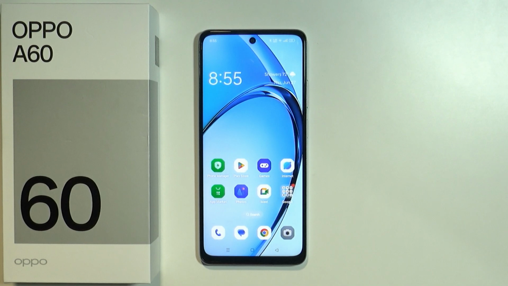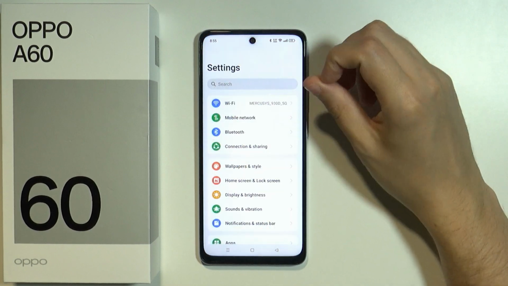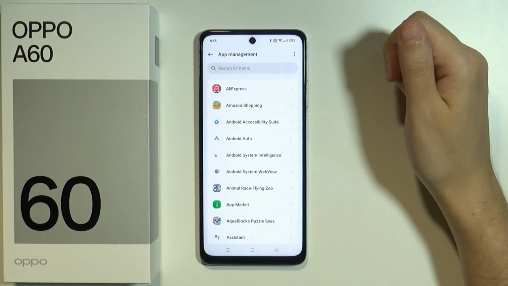Hello, in this video I'm gonna show you how we can try to fix the issue with incoming calls not showing on the screen on OPPO A60. The first thing that we need to do is open the settings. In the settings we want to go to apps and then go to app management.